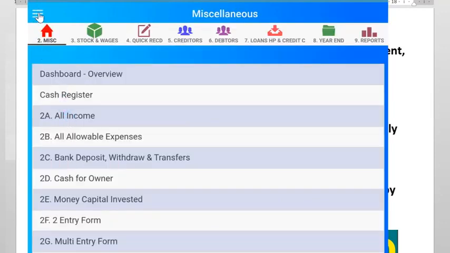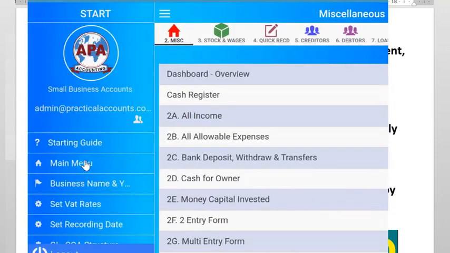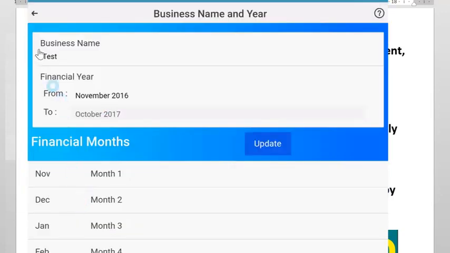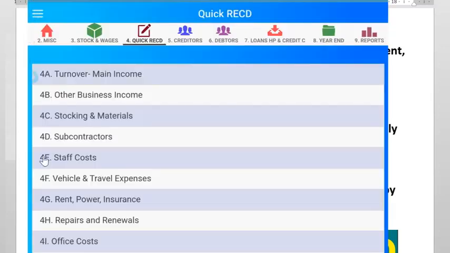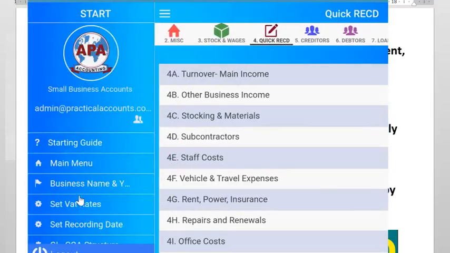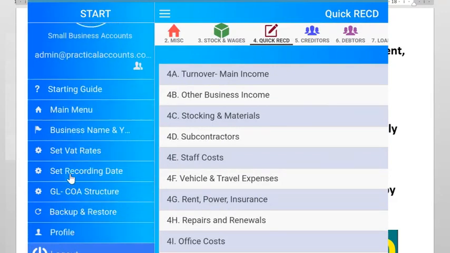Now, apart from these starting guides here, below here, we've got a main menu, which is that one. We've got a facility for recording the business name and financial year. This one is for setting the VAT rates if they're different from what is there by default. Now, this is for setting the recording date if it's different from the current date.